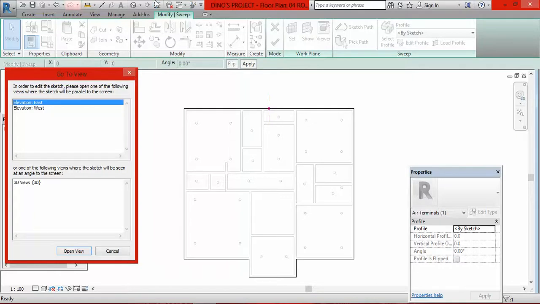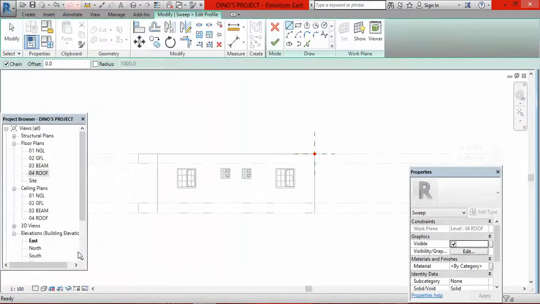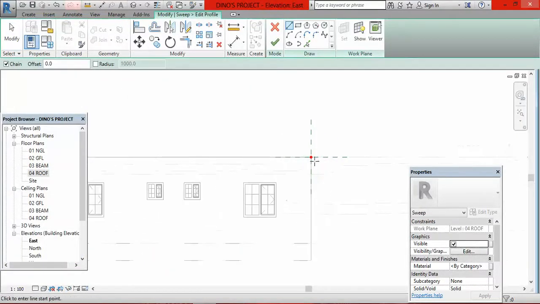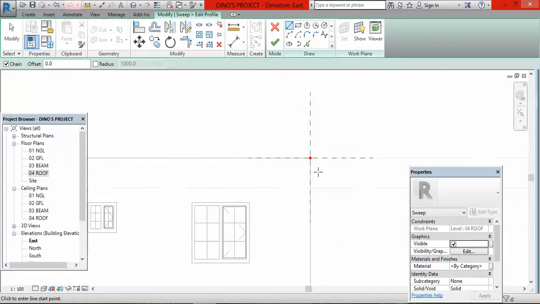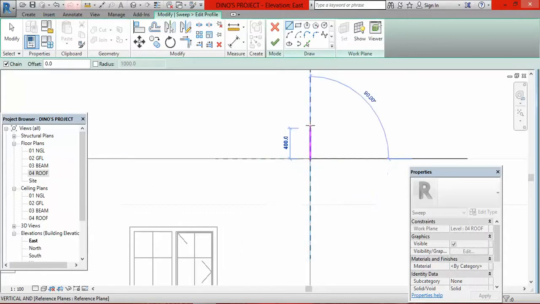So I select east. Then I go to open view. I click open view. It is now going to show me this red point. Take note of this red point. This is where you must start. This red point is your starting point. If you start anywhere other than this, it cannot be able to sketch. So I click on it and move up because it's not going to come down.